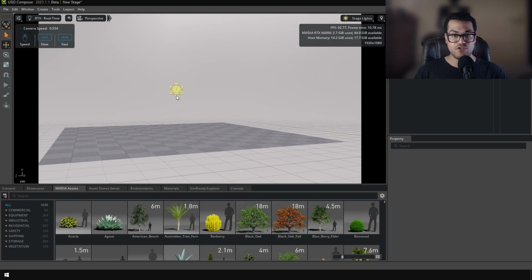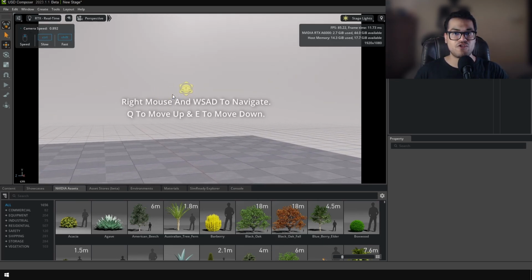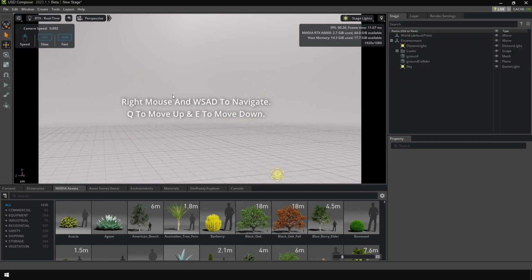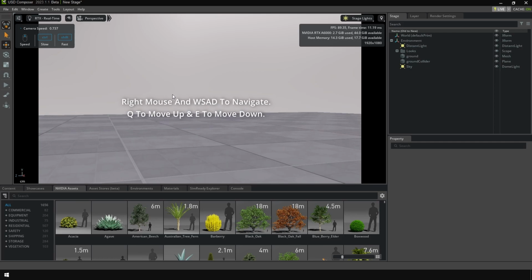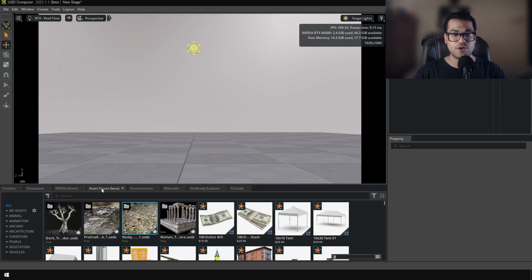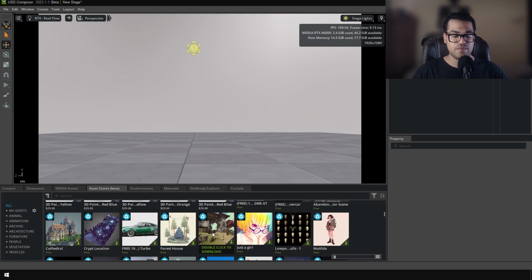So let's learn the navigation first, right? If you have used Unreal Engine 5, the navigation is similar. If you go down in the assets panel, you can see that you have a variety of different assets to download for free. You can also access all the Sketchfab assets right inside Omniverse.